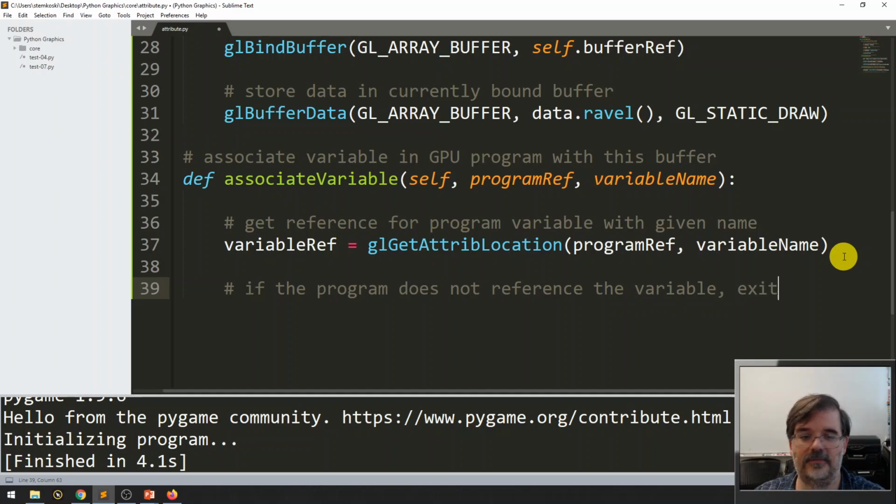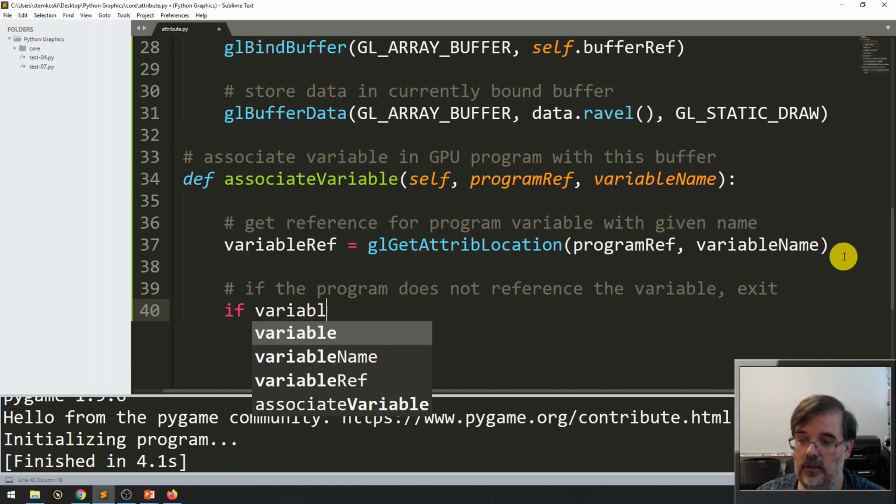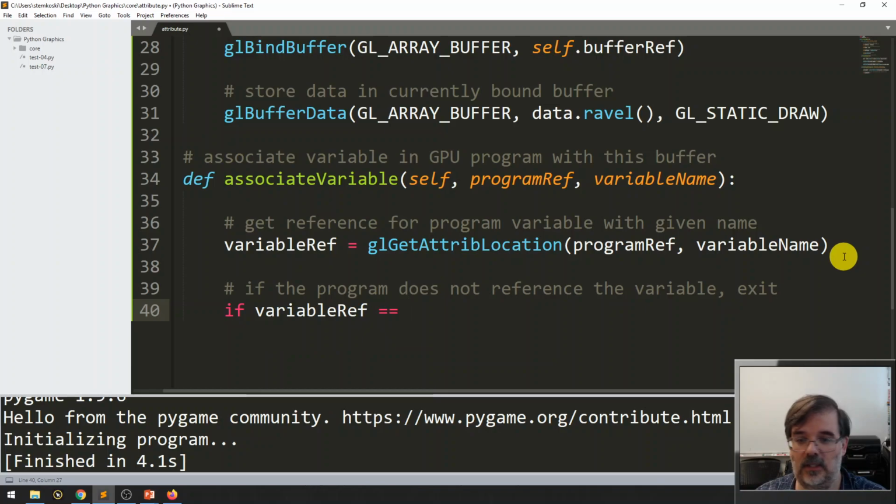we're going to exit. Or we're going to use return. The reason being, you don't want to try to upload data to something that's not there. That just doesn't work. Right, so if variable name is not present in program ref, it returns a value of -1. So that's what we're checking for here. So if variable ref is equal to -1, we just go ahead and return.